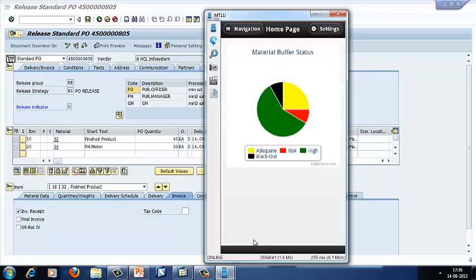Press the home button. You can see the pie chart, which is a material buffer status. It is still under development, and shows us the materials available at our store. This is how it works.